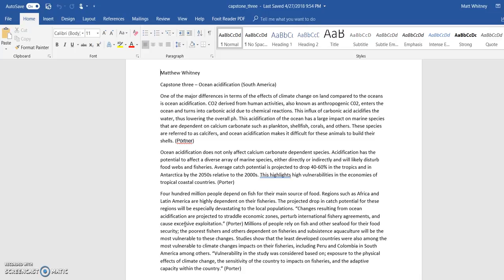Vulnerability in the study was considered based on exposure to the physical effects of climate change, the sensitivity of the country to impacts on fisheries, and the adaptive capacity within the country.